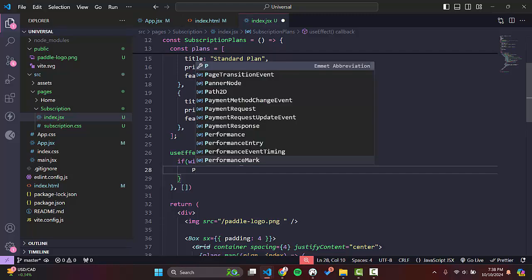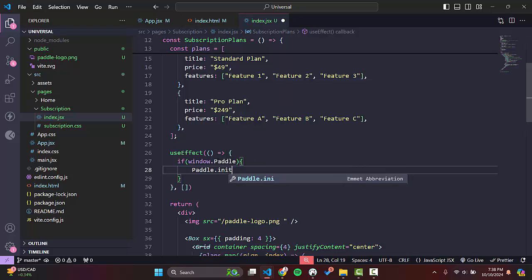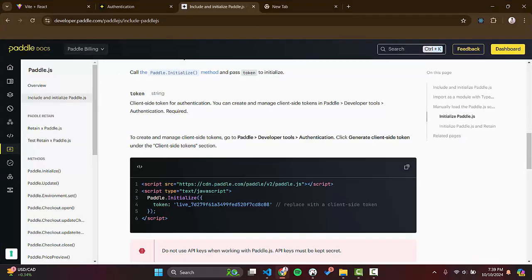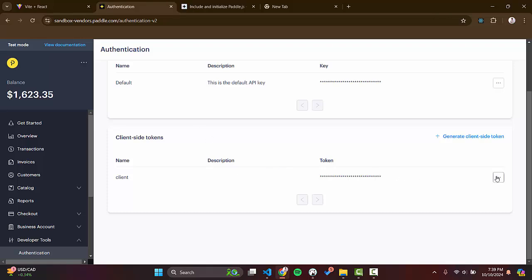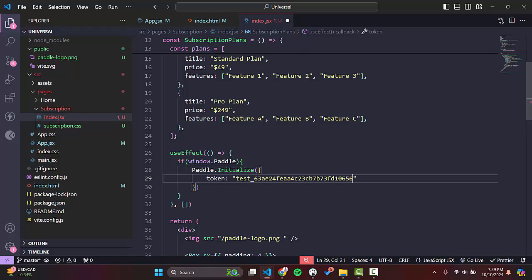Then what we have to do? Then Paddle.Initialize. We will have to pass the token here, the client token. This token we will copy from here, and we are gonna save it. Okay, this is our test token.